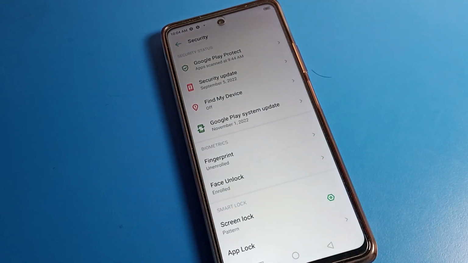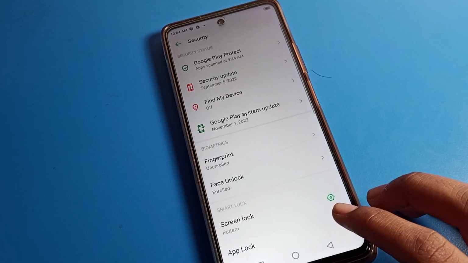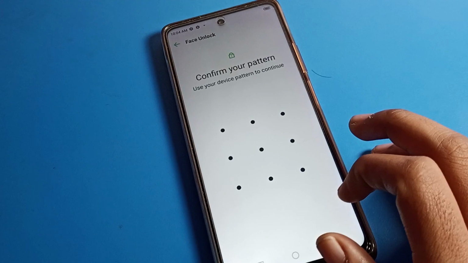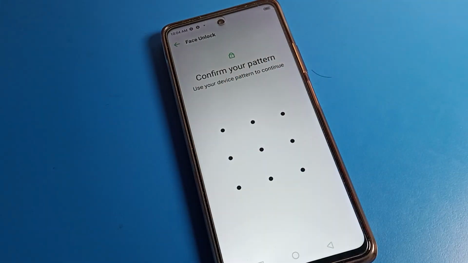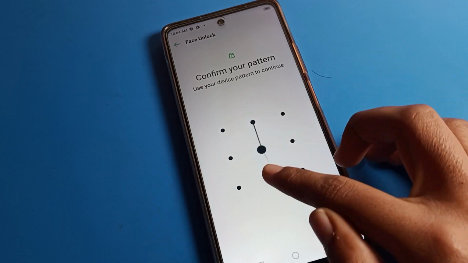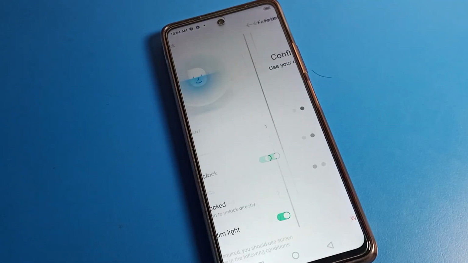Then you can see the fingerprint setting. So friends, if you want to set a fingerprint, you can set it from here. Click on your face unlock setting, and confirm your pattern. Use your device pattern to continue. So friends, if you have any password or pattern lock, draw your pattern or enter your password.